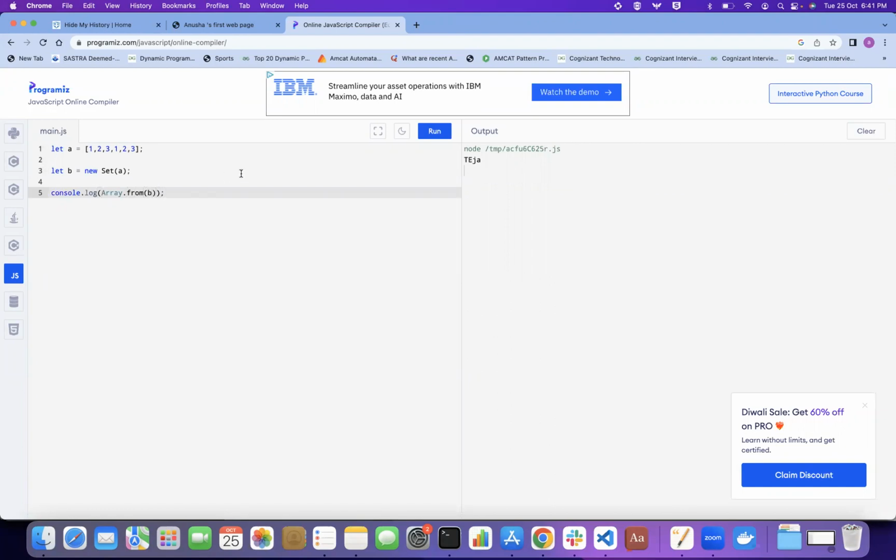Now what will be printed? Try something, please. What is this? Yeah, right, an array. What are we doing here? The new keyword is used for creating a set. For this set, we are passing an array. Now, if I do console.log of b, what will be printed?